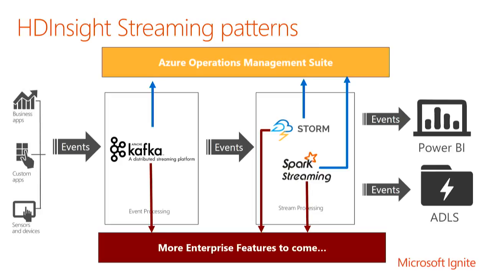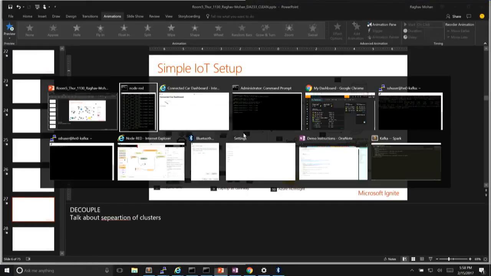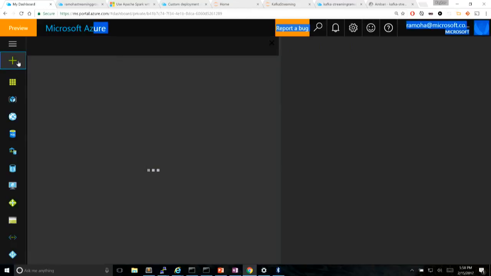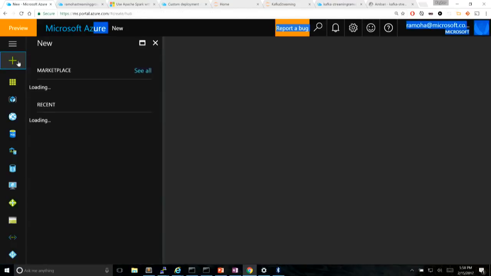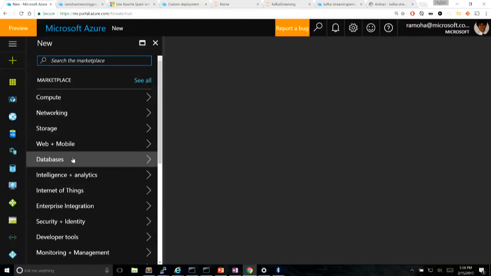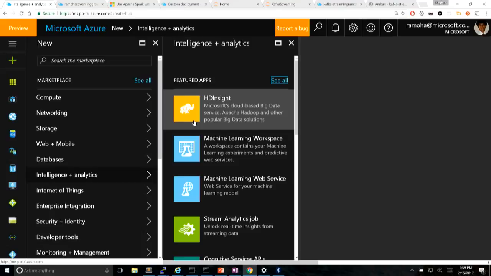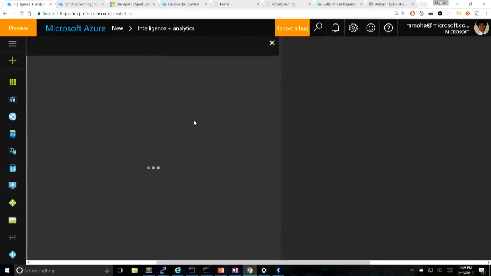Because traditionally, this used to take enterprises months to get up and running. So if I just walk to my Azure portal, this is the Azure portal. We can go and click on plus. And if we go to Intelligence and Analytics, HDInsight should be the first one that pops up in the Azure Marketplace. We click on HDInsight.